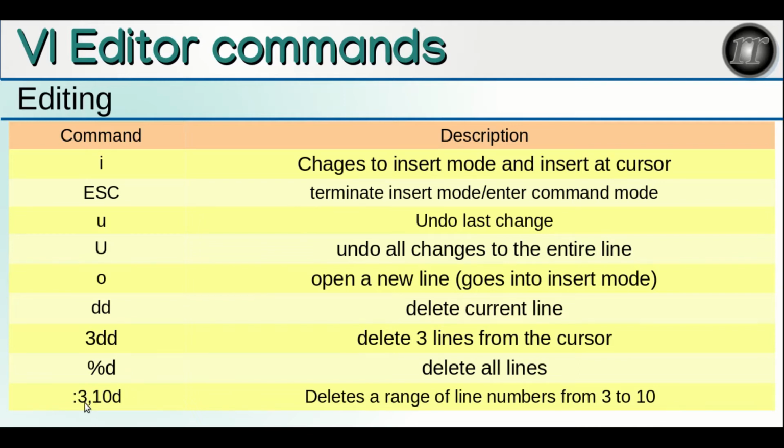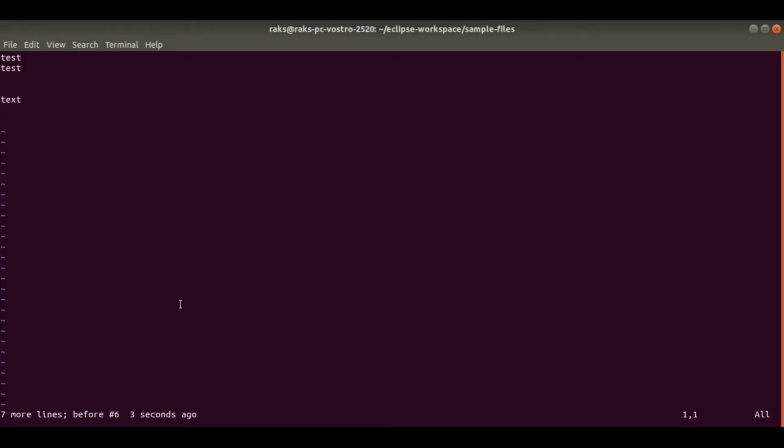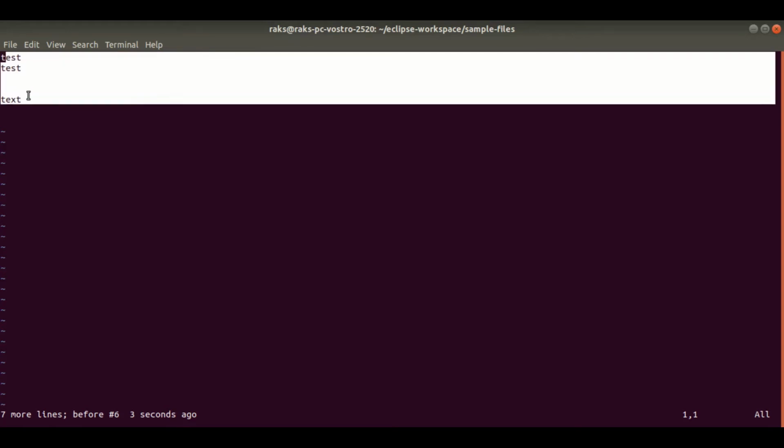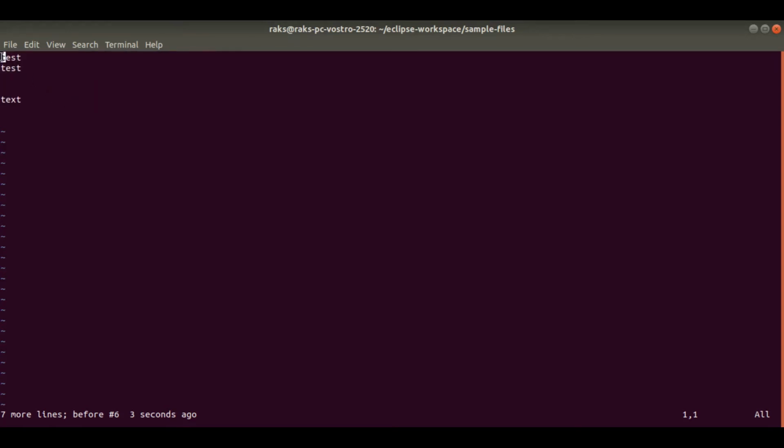If you want to delete a range of lines, then you will have to provide the starting line and end line, and after that d, separated by a comma. Suppose we have to delete the first and second line. So we will write here the command 1,2d. Comma means it will delete from this line to this line, and d is for delete. Just press enter. You can see the first to second line are gone.